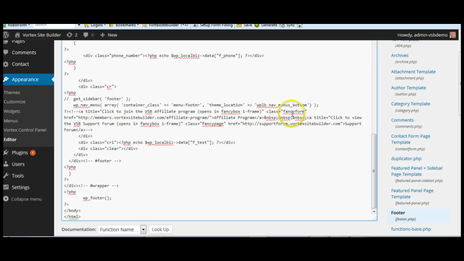Now the code for the footer in Vortex Site Builder, this is it here that we're looking at now, has been done in such a way that if you scroll right down to the bottom, you'll see it in about the middle of the panel here, where it says for the footer, and you'll see here that it basically says menu footer. Okay, so where it says menu footer, it's indicating theme location, get the footer from the nav menu's bottom. That's what it's telling it.